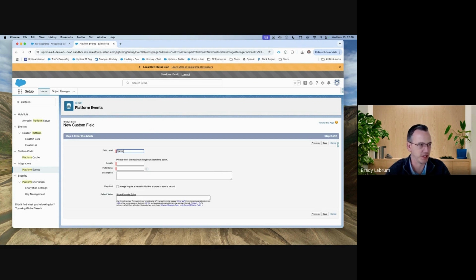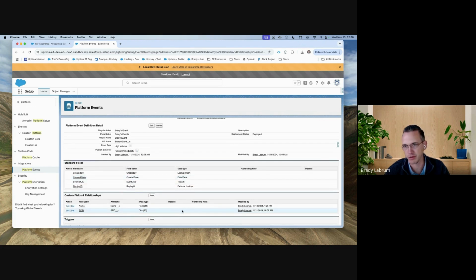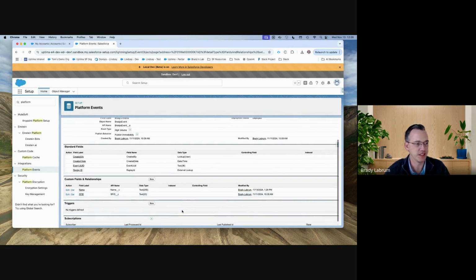Right? So we're just going to start typing name, just what we've already seen before. You can do up to 255 characters. And I'm just going to hit save. You can make fields required or not required in platform events as well. So that's creating a platform event, just from a basic level.